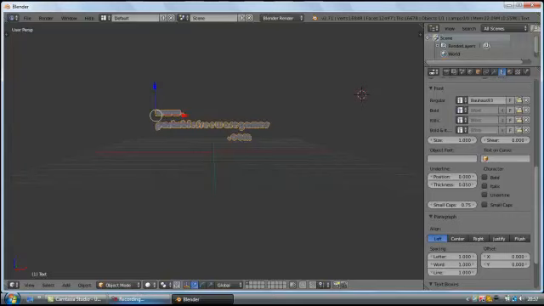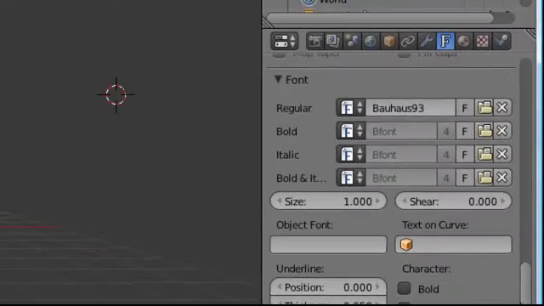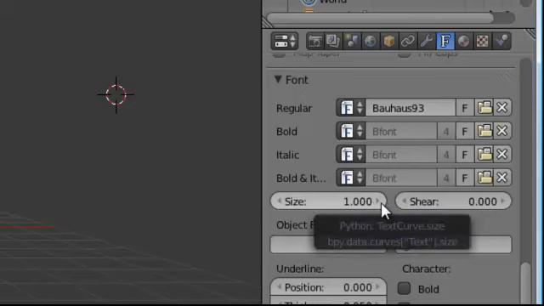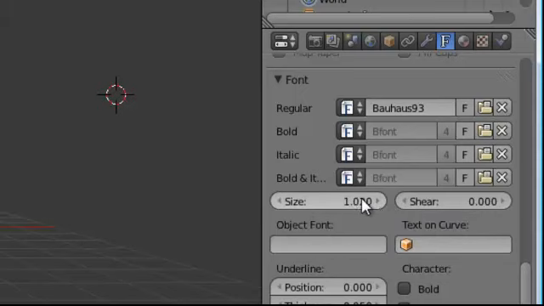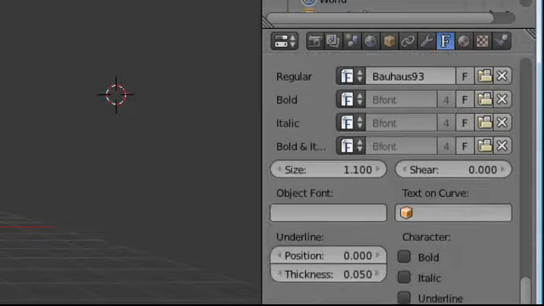If you want to change anything at all at any time, just go back into edit mode. That'll do. And back into object mode. And then back here on the fonts, you've got size. You can adjust the size. You can either go up and down using these wee arrows at the side, or you can type in exactly what size you want. I know I want 1.1, so that's what I'm going to type in, 1.1. And that's just about finished with the fonts.